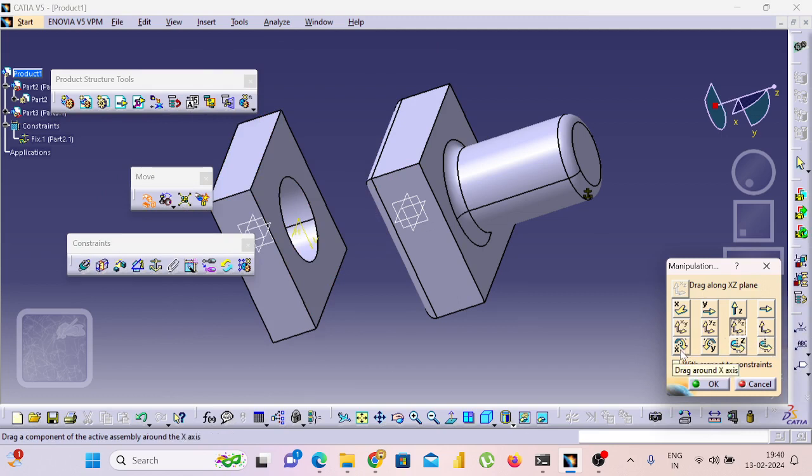These three are very important commands: drag around x axis, drag around y axis, drag around z axis, and drag around any axis. If we have any circular objects, we need to revolve along the axis line, then we want all three commands. This is very important. X, y, z are all the rotational commands that we need for the revolution options.